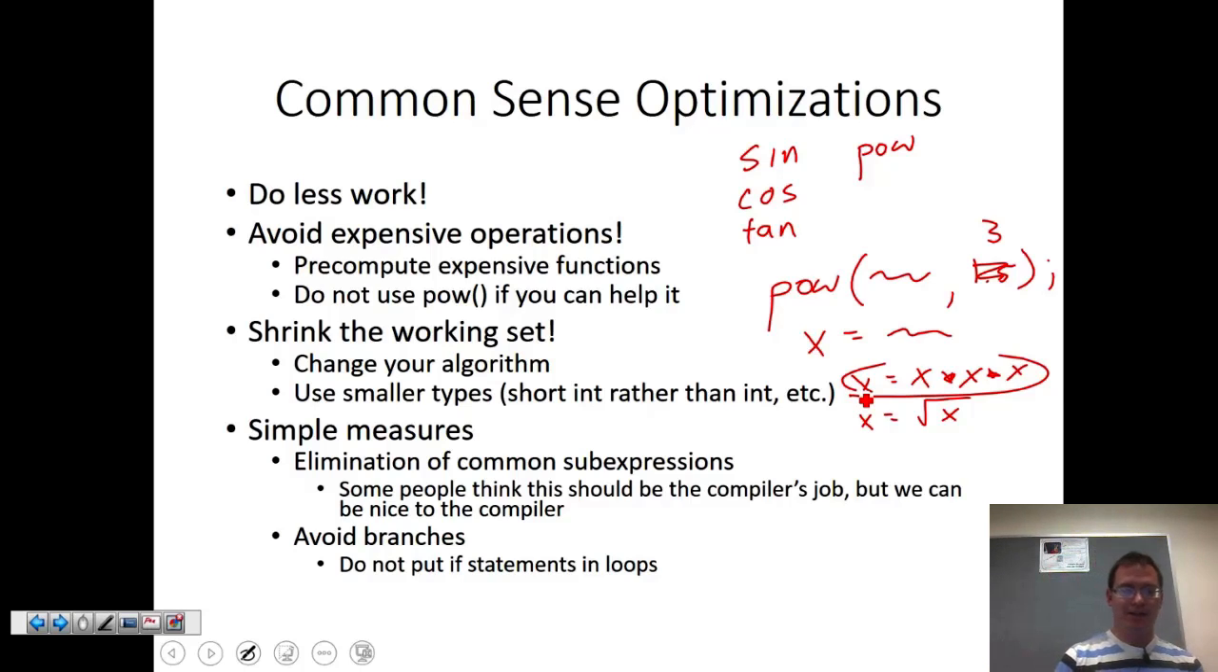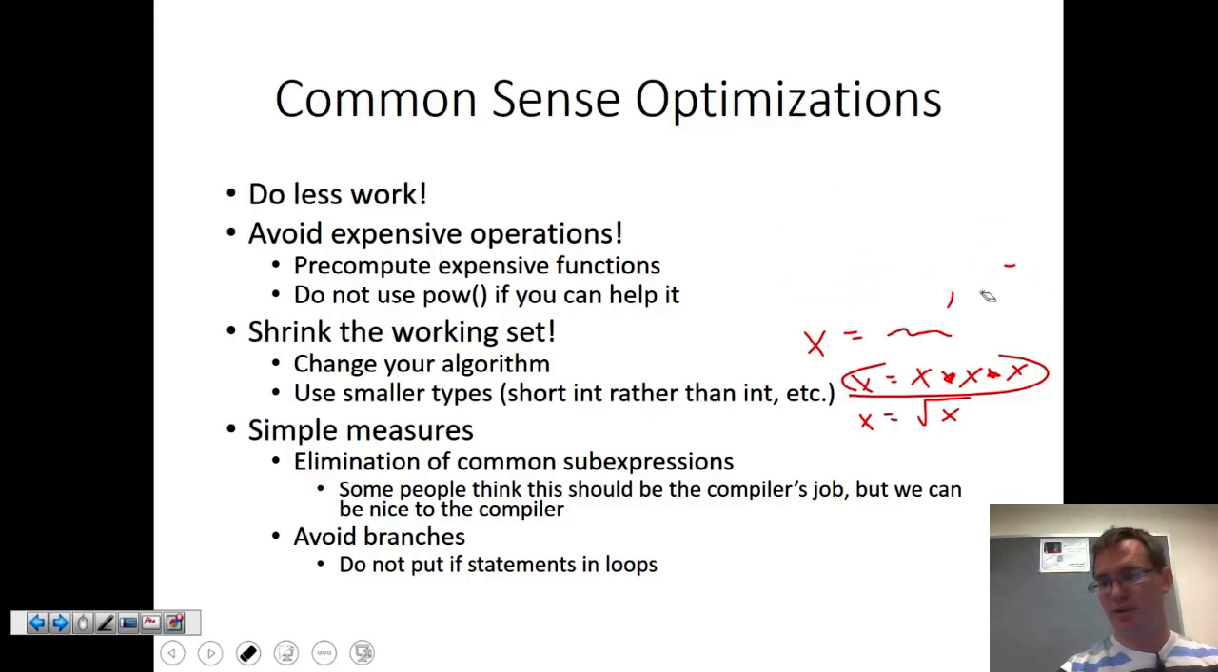So, the next optimization, shrink the working set. And this basically means one of two things: either change your algorithm or use smaller types. Using smaller types could or could not make a difference.